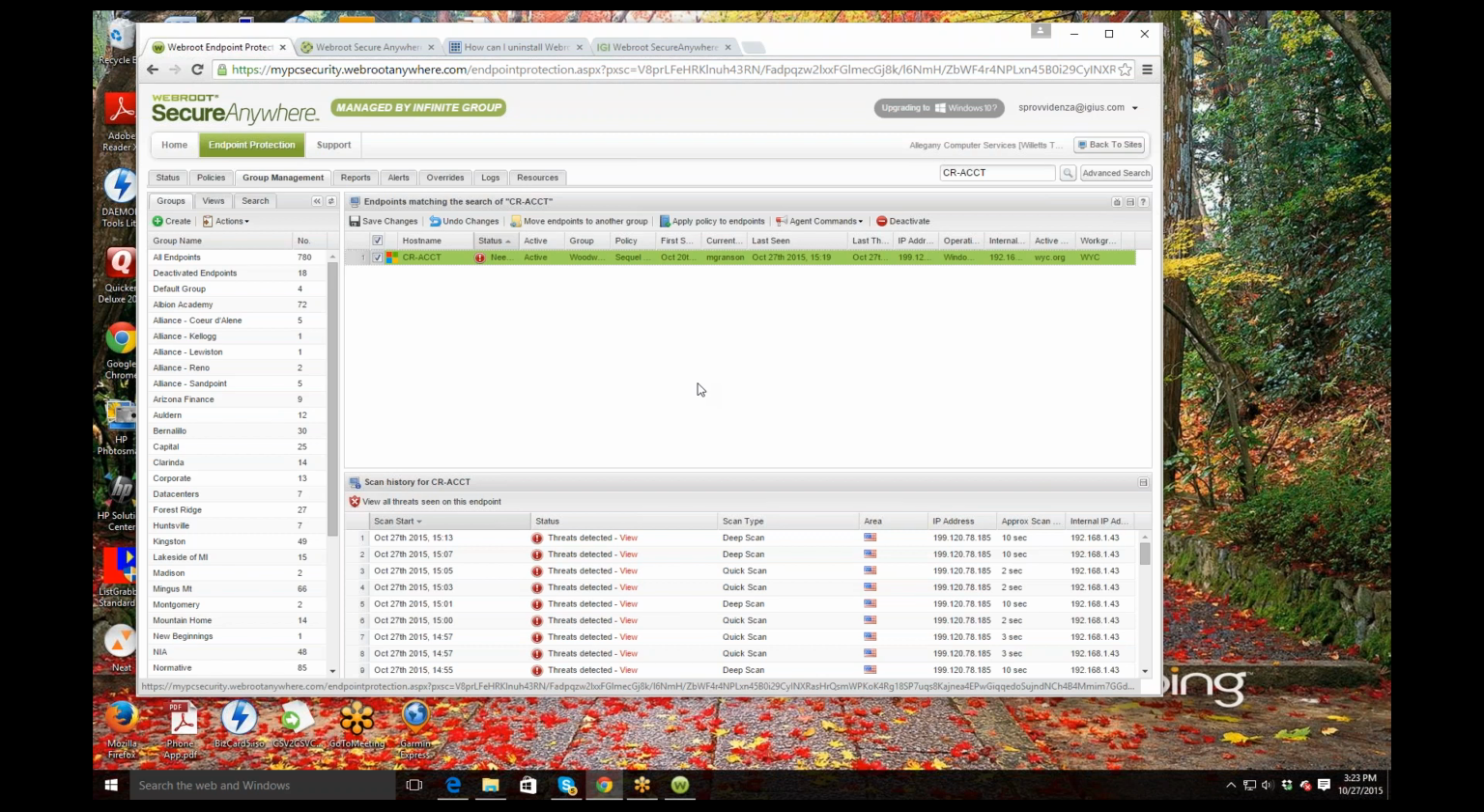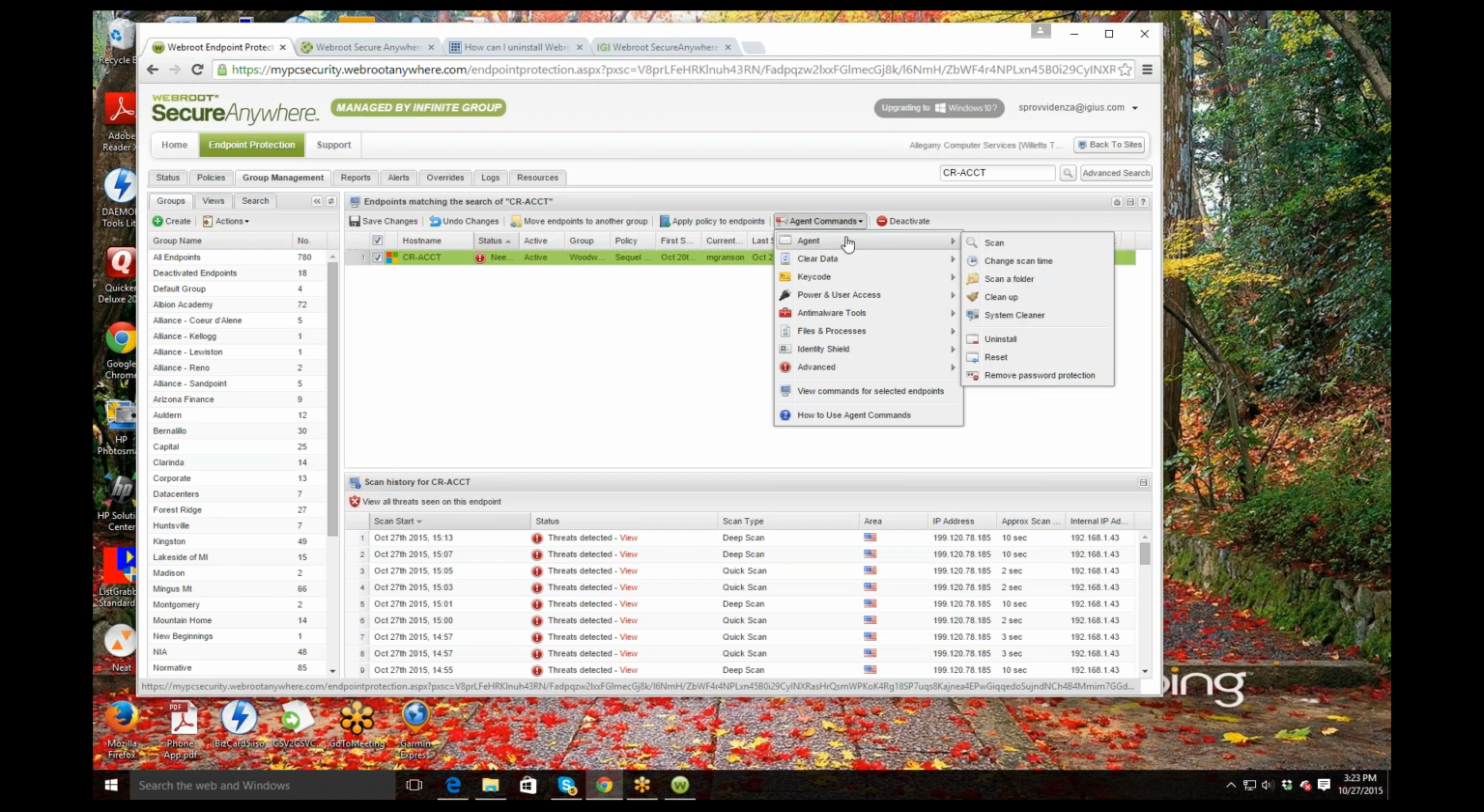So we're going to play around with some commands here to help clean up this machine. Some of the things I want to point out: you'll find by highlighting the machine in question, you'll go to agent commands, and you'll come into the agent itself. You have what's called the scan button.